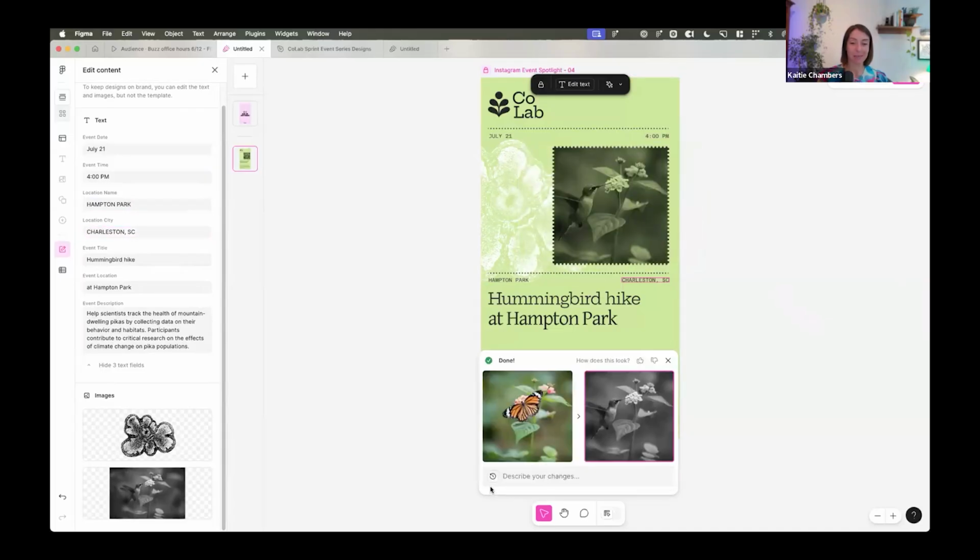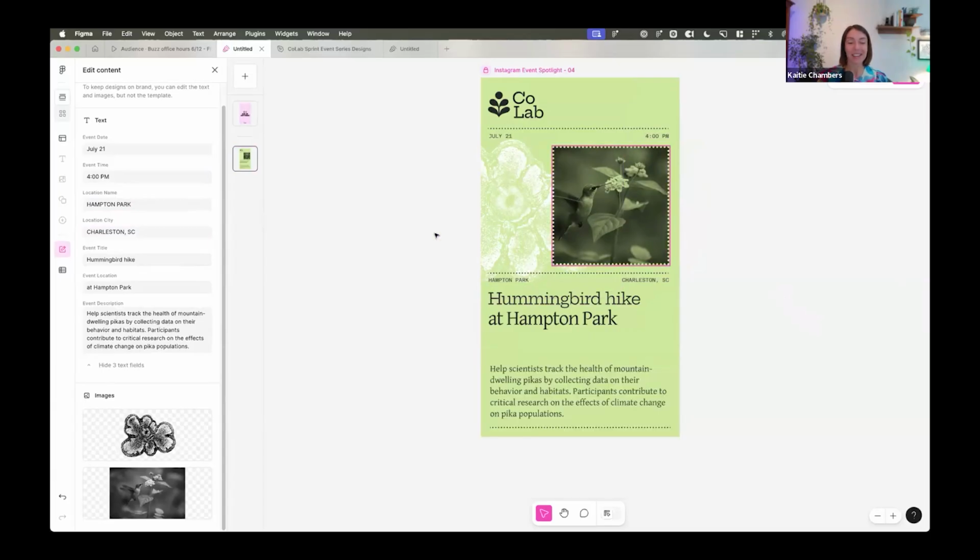It's almost ready. We see it baking there, and there you go. So it took the image and it's going to show us the change that it made from that one image to this image here. I'm seeing some claps. We're liking that. Okay, great. I think that hummingbird looks pretty good.